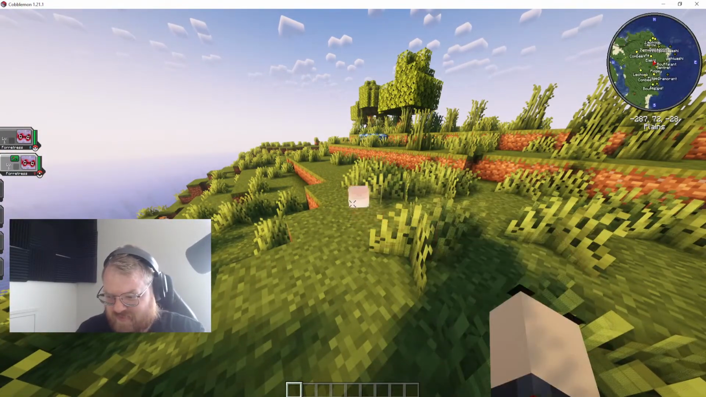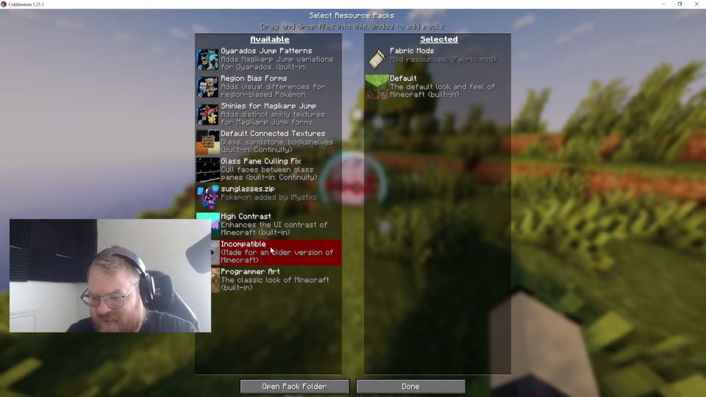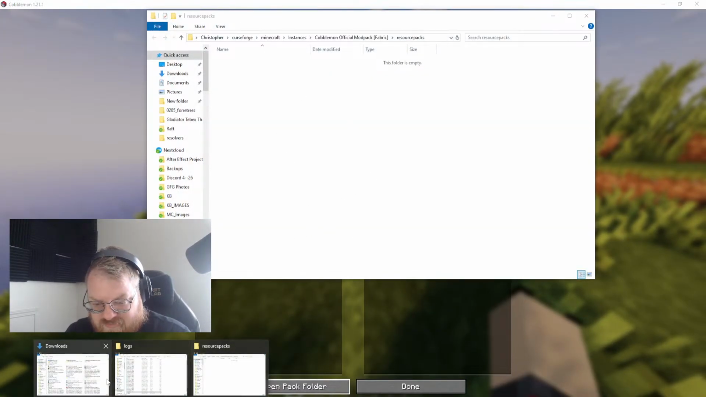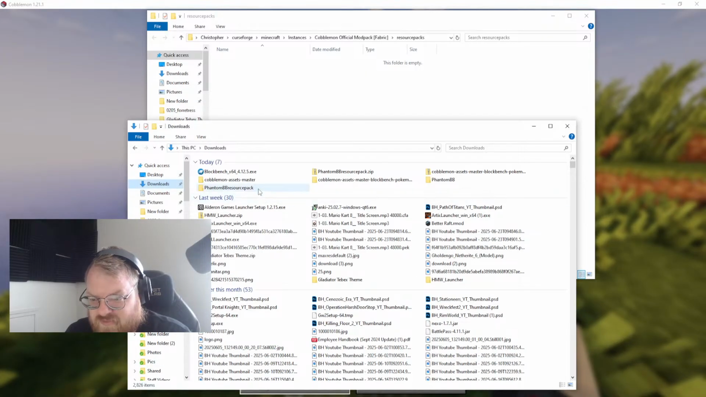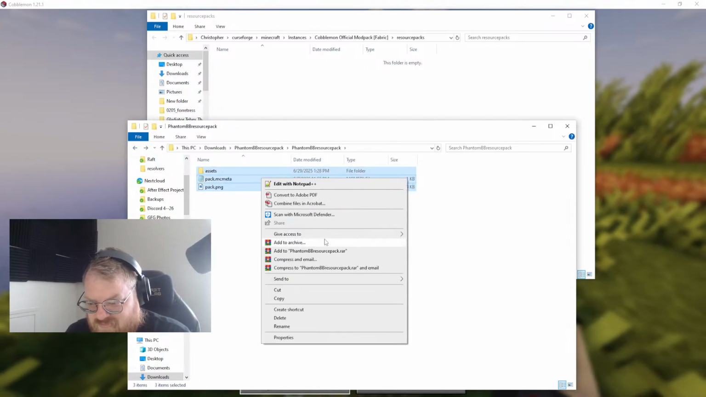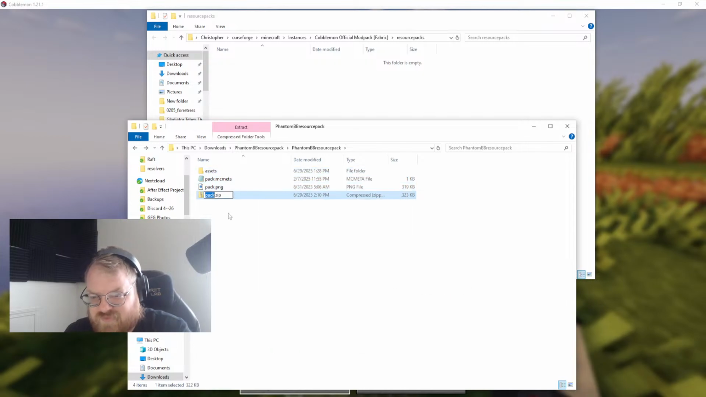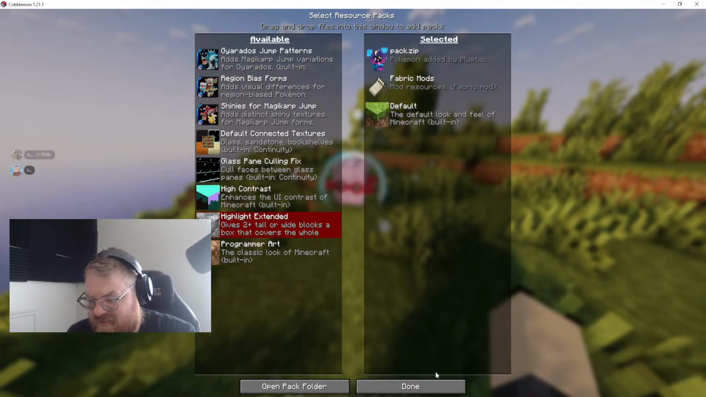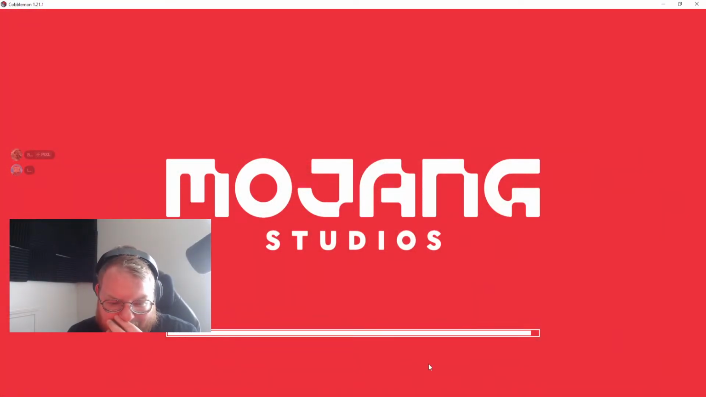Okay. Now I got to reload the resource pack. So open pack folder. Let me delete what's in there. Let me go to the downloads, resource pack. This one. Make sure it's got what I want in it. Models, fortress underscore. Yep. Yeah, I bet that's what it was. Send to compressed zip folder, pack.zip. Move that in. Pack.zip. Done.